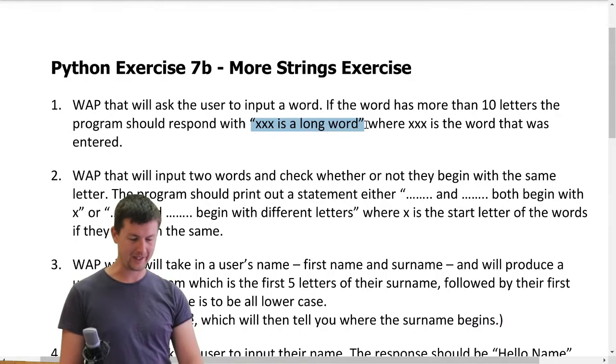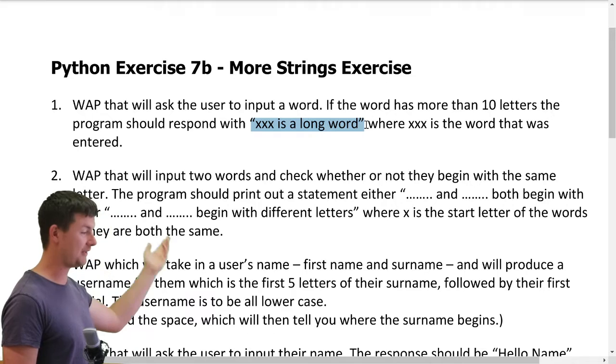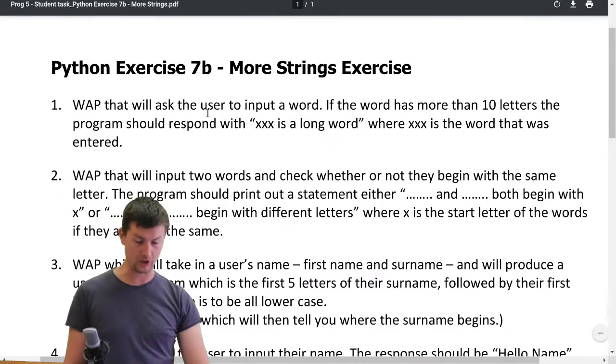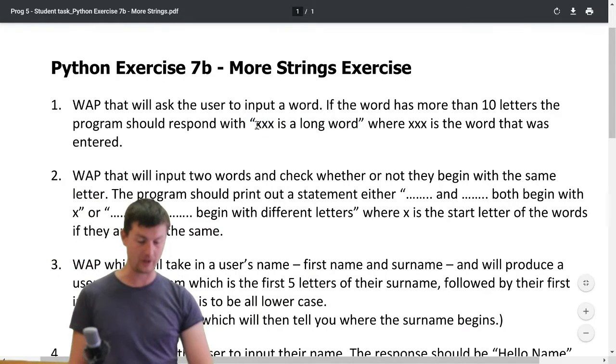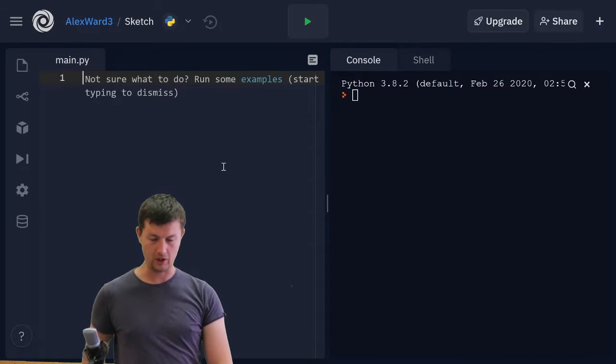XXX is a long word, where XXX is the word that was entered. Straight away your brain should go, F string. I'm going to need an F string. I'm going to need some curly braces around this thing, and I'm just going to put in whatever variable I call that into that spot. Let's do it. Over to REPL.